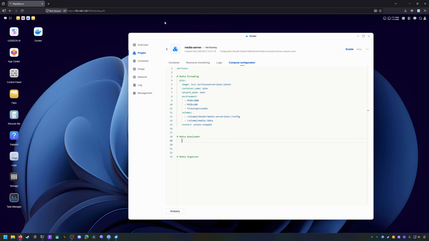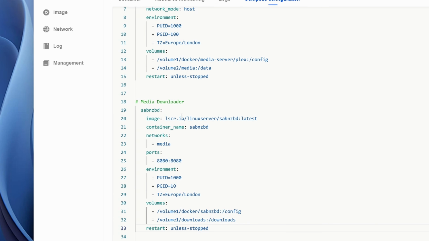So assuming you've got all that, I will get my configuration. I've just pasted in my version of the SAB compose file. And if you're wondering, well, how did he know what the link was or where to get all the information, then I will just quickly show you.